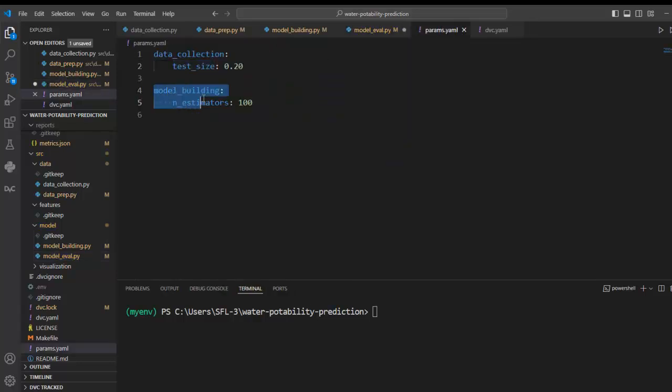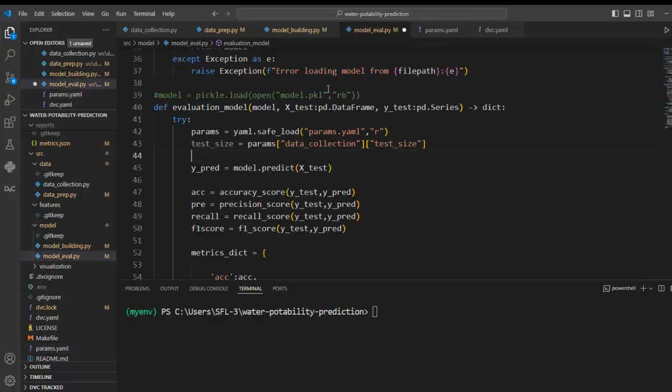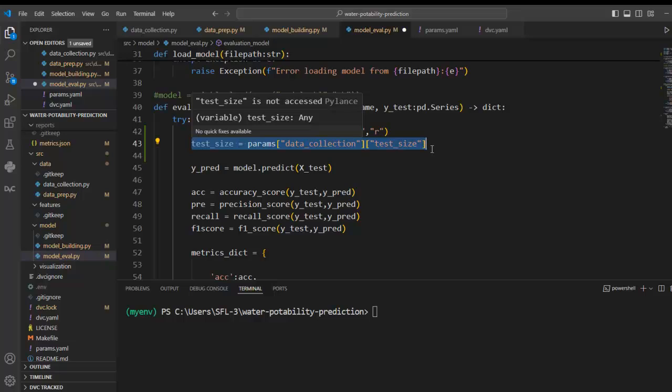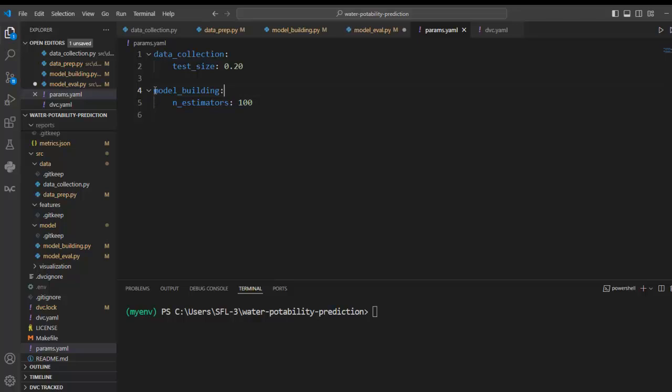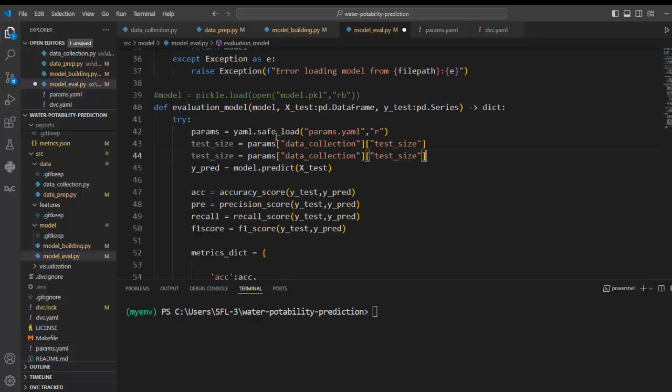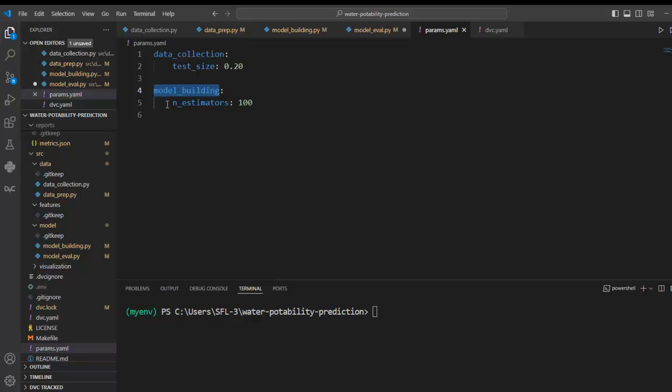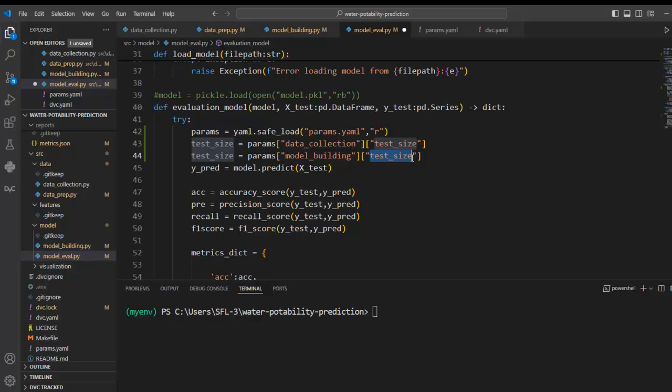Also, now we have to call this particular parameter n_estimators of the model building module. Same, we have to call like this. So let me copy this statement and paste it over here. And in place of data_collection, now we have to use this particular module, model_building. And this parameter, let me copy n_estimators and paste it over here, and let's assign it to n_estimators. Let's save our file.